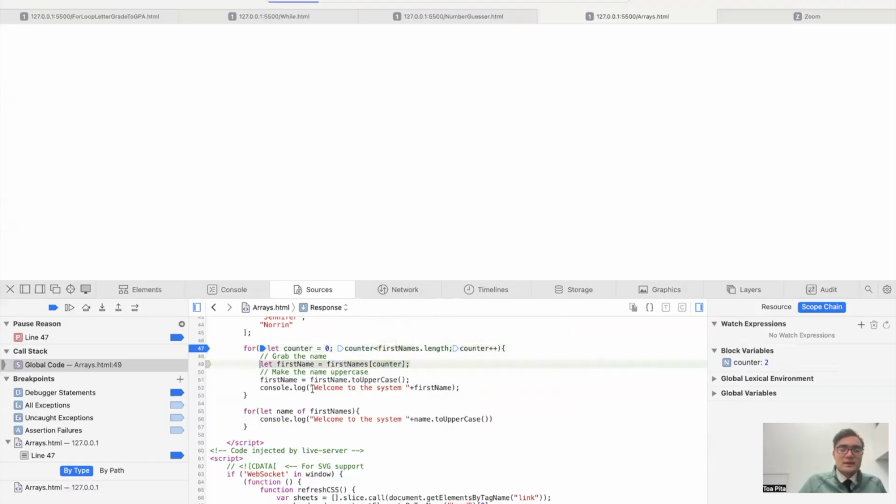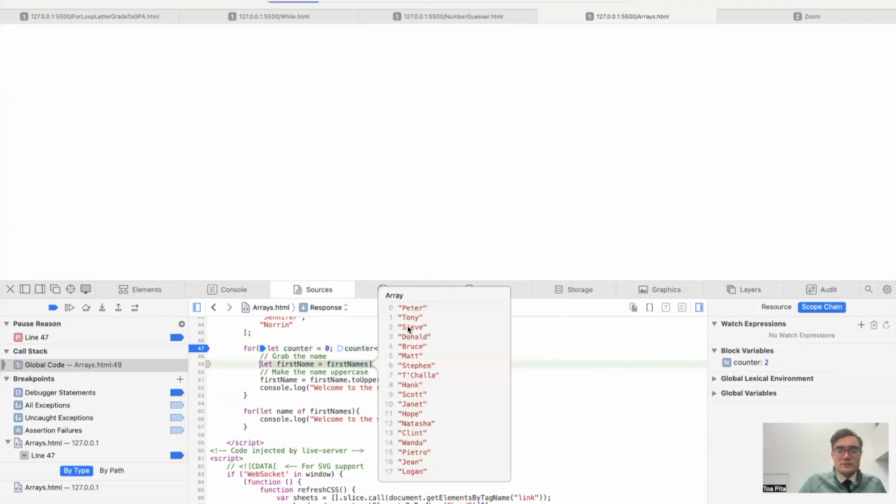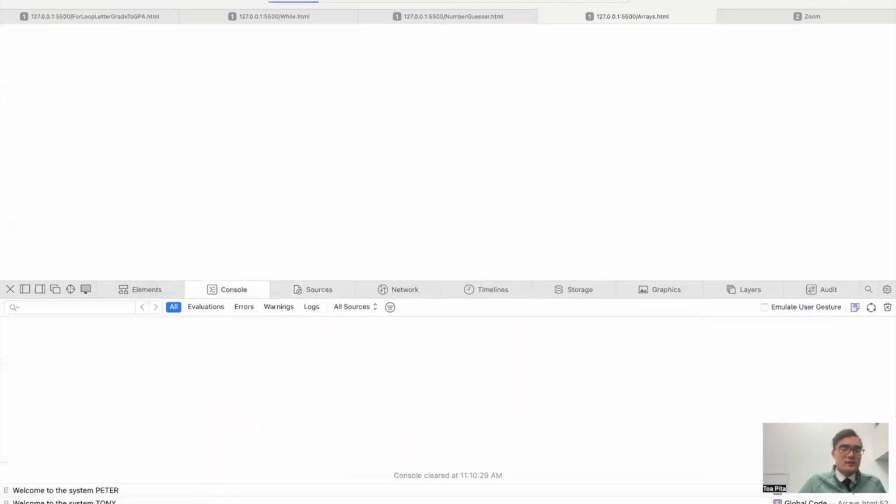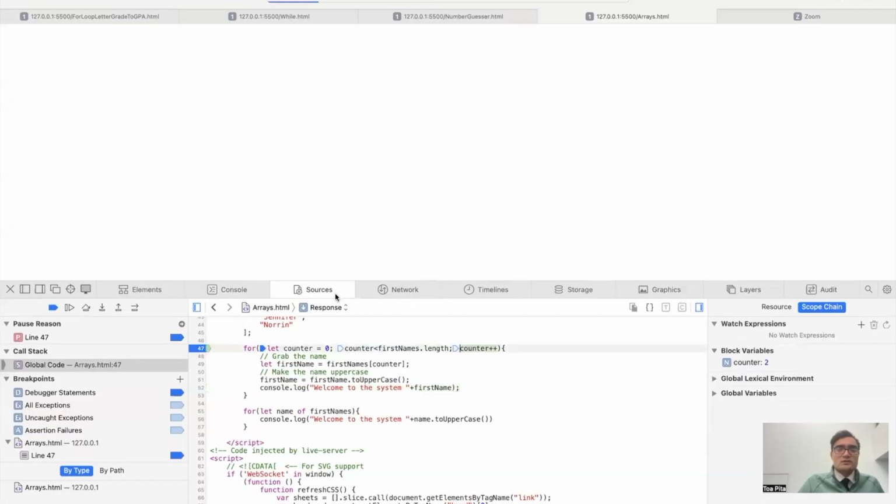So we hit next. We go to first names at the 2 position, which is Steve. And if we hit next, now first name is holding Steve. And then we uppercase it, and then we print it. Now if we come to the console, it says welcome to the system, Steve. So hopefully you've got a good idea of how the for loop works.